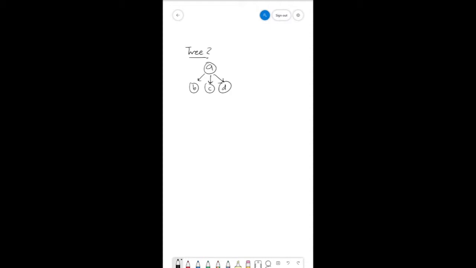Now, what is a binary tree? A binary tree has a simple rule that each node can have a maximum of two children. So if I represent this in the form of a binary tree, I get one here, two here, and one at the end, because I cannot have more than two children for one specific root value.